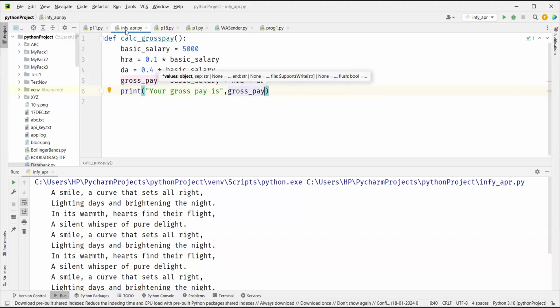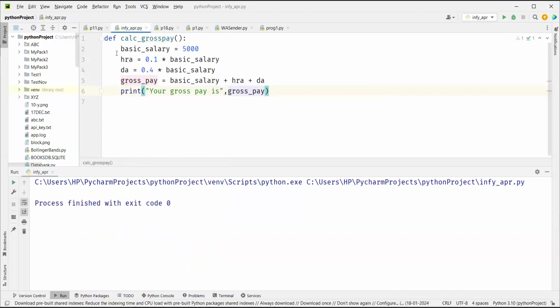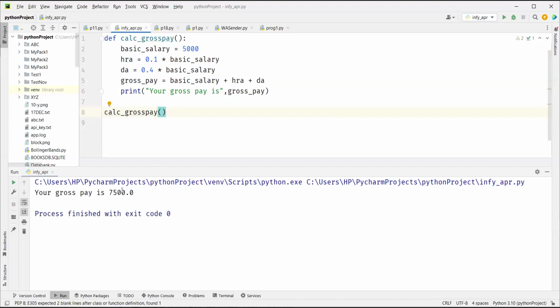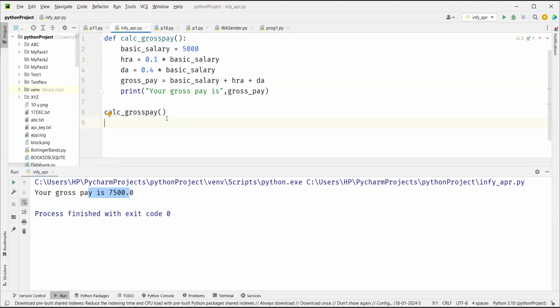Now when I run it, obviously nothing will happen, because this is the definition. Now I'm going to call it. So I'm going to call this as calc gross pay, bracket open and close. Now when you run it, you see, this is the gross pay, 7,500. Based on this, it has calculated. Okay, so this is how you define a function.